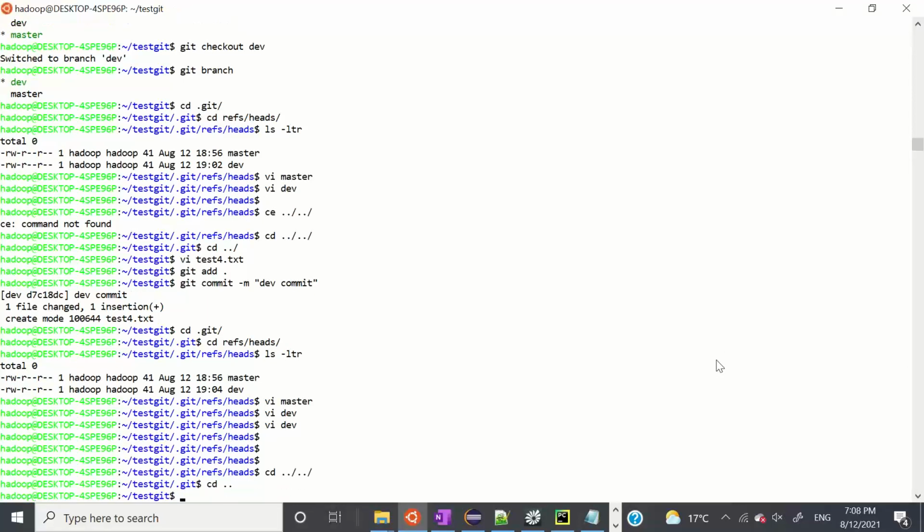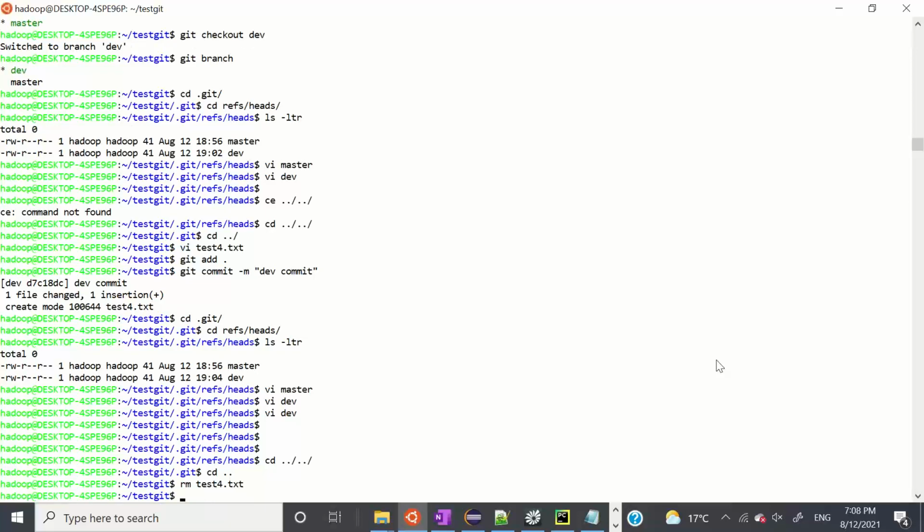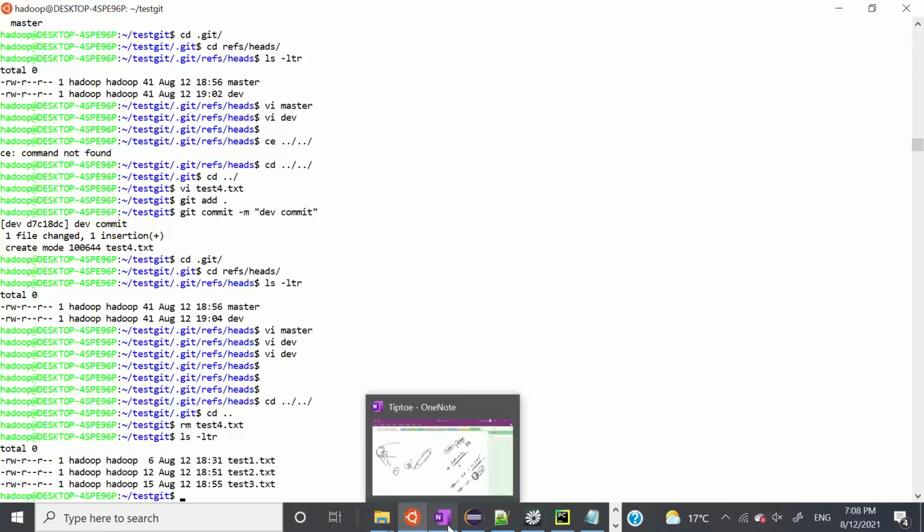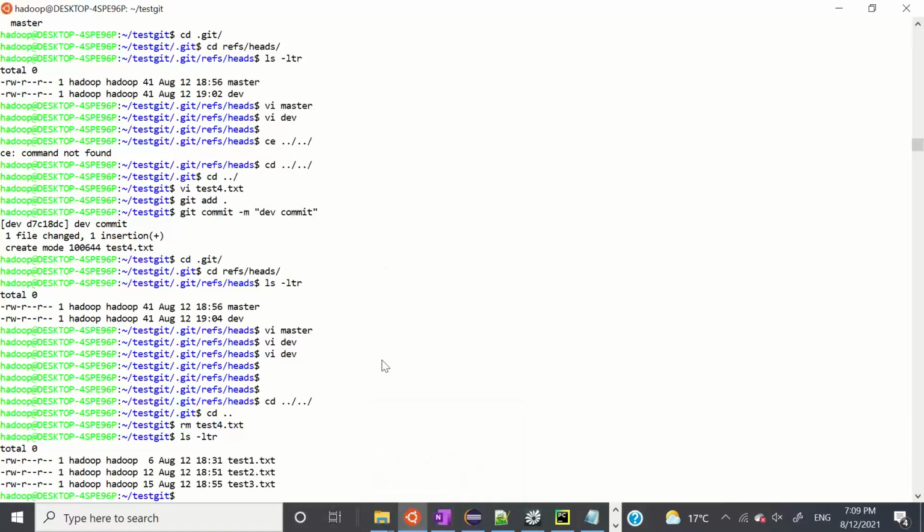Let me remove my test file. Which test file? Test 4. Let's see. My test 4 is gone. I have only 3 files. Now let's see if I want to recover it. Okay. So what I can do, I know that as long as my Git repository is intact and no one has touched it, I should have that file somewhere in my Git. My head should be pointing to my branch, my branch pointing to my tree, pointing to my file, and a number of things, right? Commit.